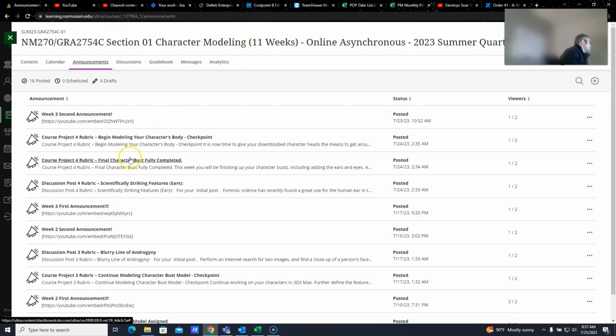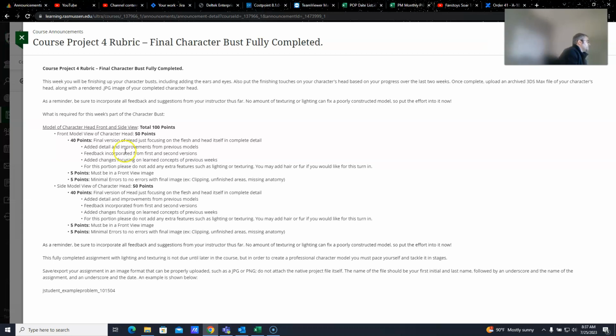Then you have your 2 assignments. First, the character bust fully completed. Please send me the project file and also the rendered images, a front and a side view. I'd like you to finish the character bust fully. It doesn't have to have any hair. This is just the model of the head itself, and that's really what I'm asking for.